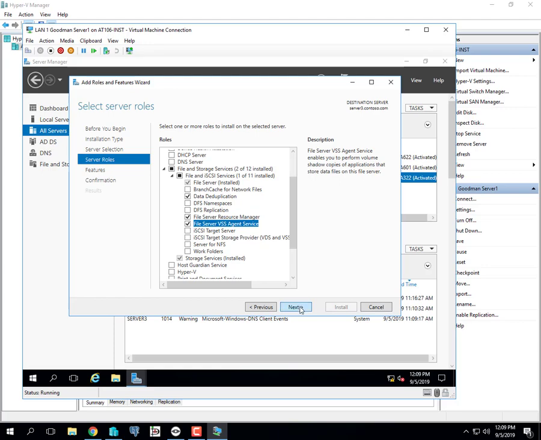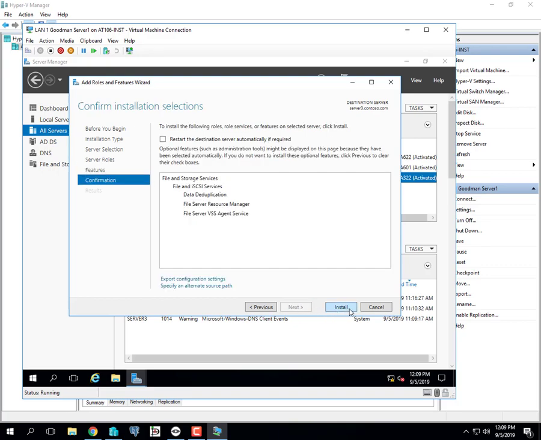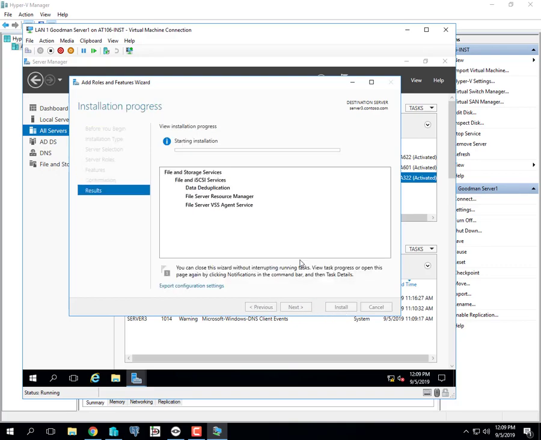We just hit next. I don't need any features installed. I'm going to hit next. I'm going to click install.